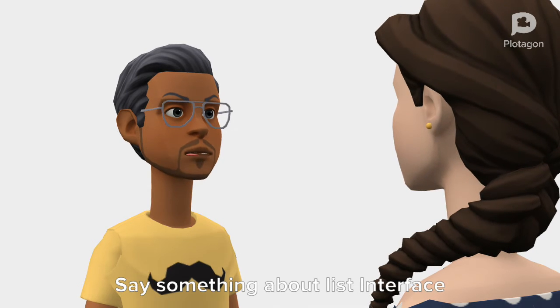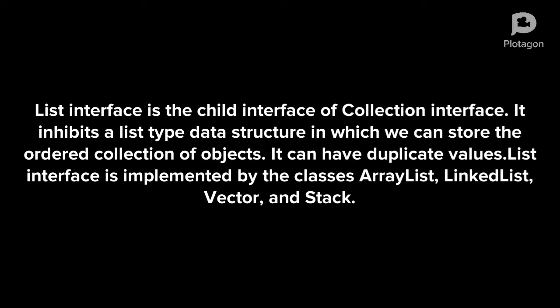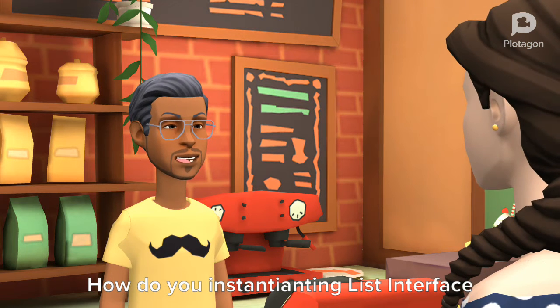Say something about list interface of collections. List interface is the child interface of collection interface. It inhibits a list-type data structure in which we can store the ordered collection of objects. It can have duplicate values. List interface is implemented by the classes ArrayList, LinkedList, Vector, and Stack. How do you instantiate list interface?